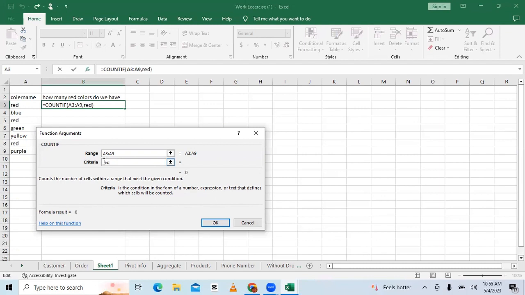Oh, sorry. Let's put in the quote sign. Okay, now it's working. So I have to put in the quote sign first. Then now we have red coming out 3 times.